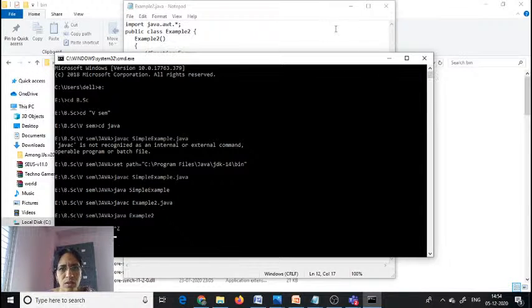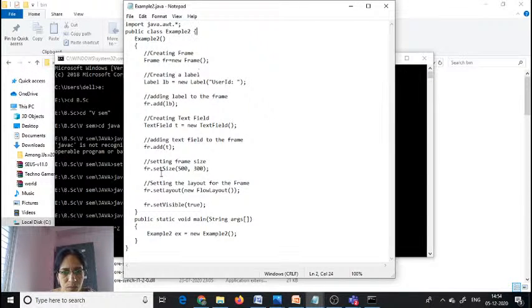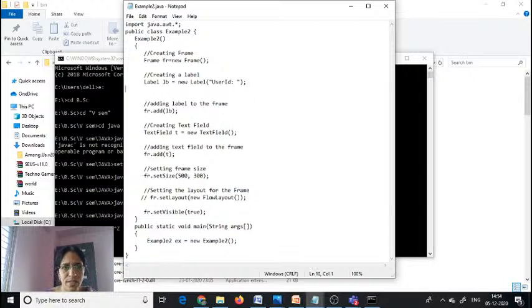Now I can modify this application. Here I am using the setBounds method also. Before adding this, you can set the bounds, that means how the component is placed. So lb.setBounds. In the setBounds method you first specify the x coordinate, comma y coordinate, and then the width as well as the height.